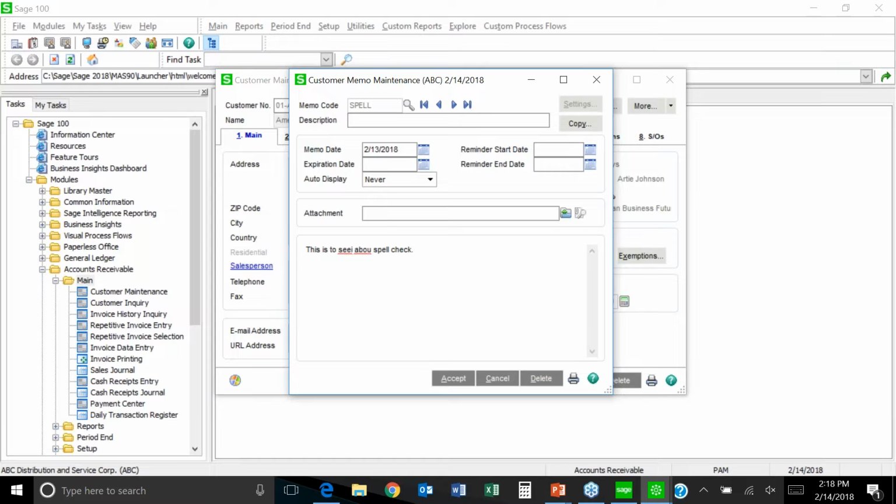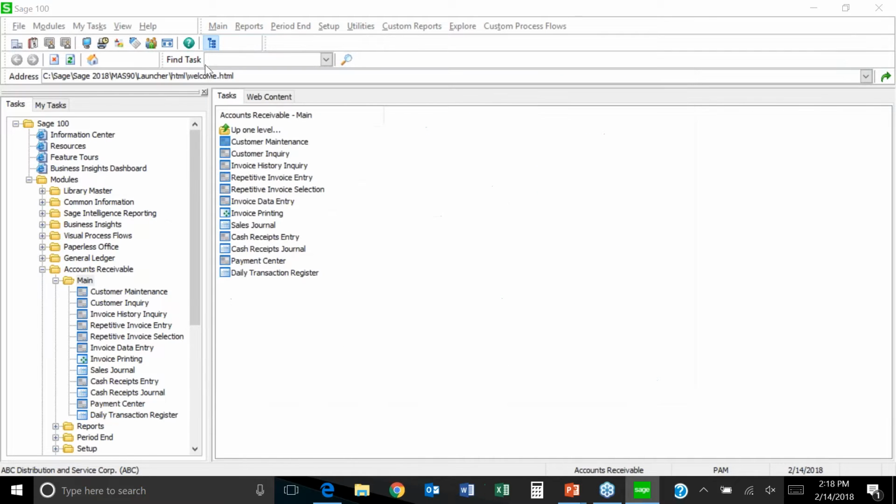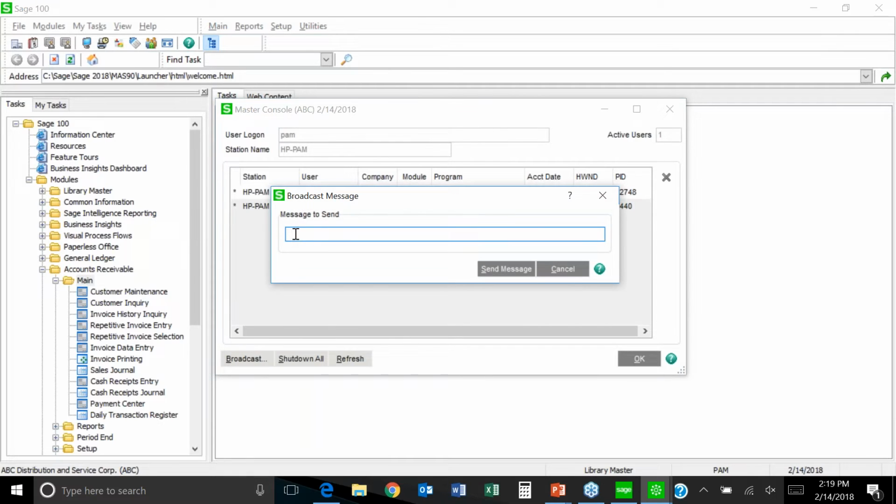Your broadcast message from the master console. So if you're using the master console and you're wanting to send a message out and broadcast a message, that should pop up on my screen in just a minute. So if I want to broadcast a message, this also has spell check.